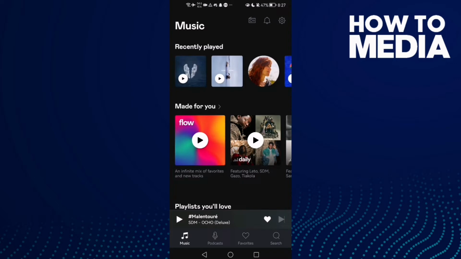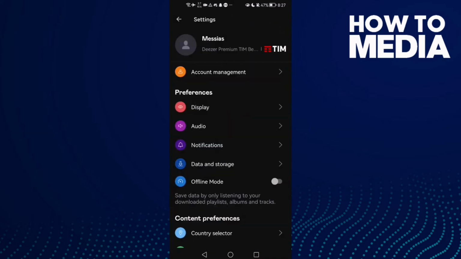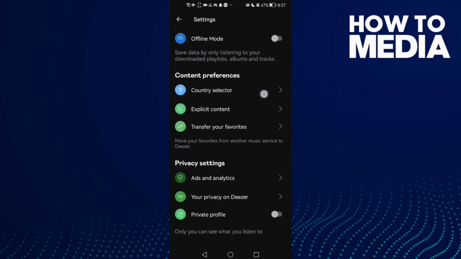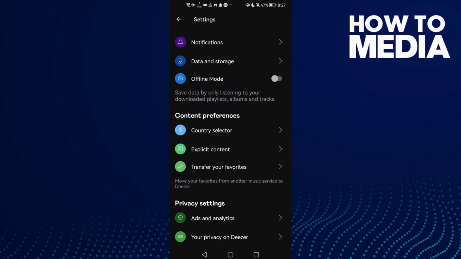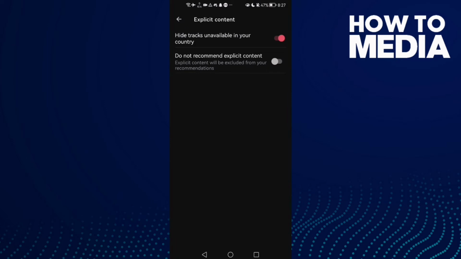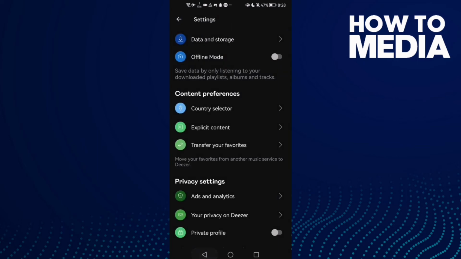and here you will find this settings icon here in the top corner. And now just scroll down until you find explicit content, this one, and then click on it. And here you will find this one, hide tracks not available in your country. Now all you need to do, you can disable it or enable it, just like that, easy.